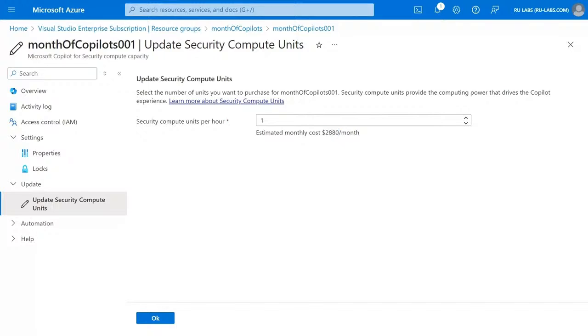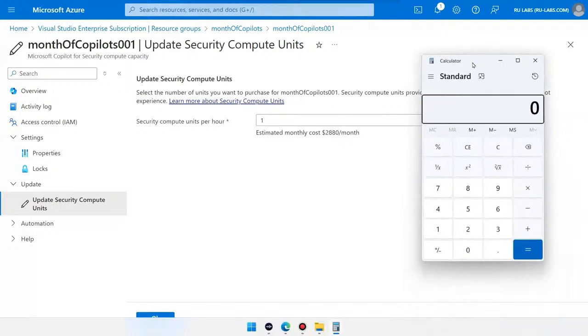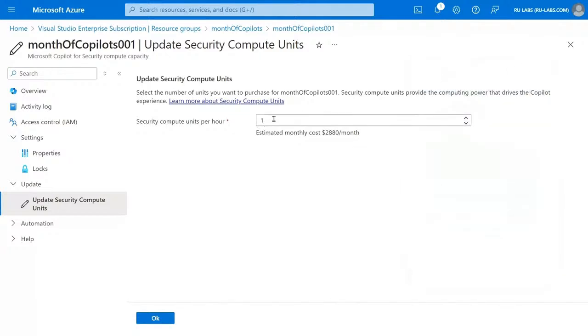And I'll tell you what, if I do the very advanced thing of bringing up Microsoft Calculator here, let's do 2880 because I don't have the brain power for that. Here we go. So we're talking at a minimum based on this model, that's kind of the out-the-box model, $34,500 per year. But again, you've seen how I hit 5 security compute units with 6 prompts. 1 security compute unit per hour is just not useful.